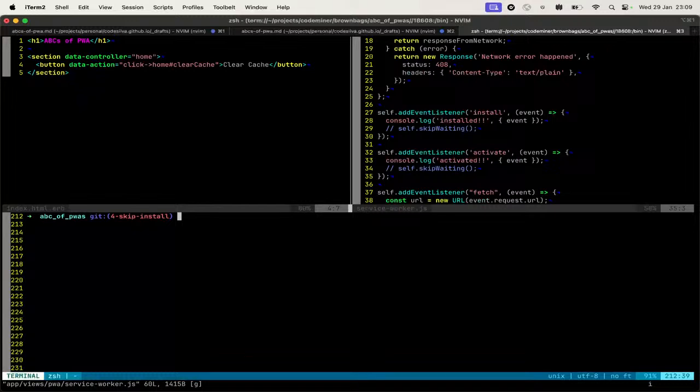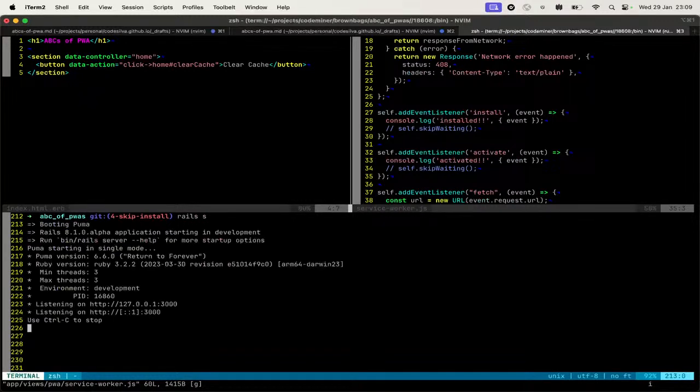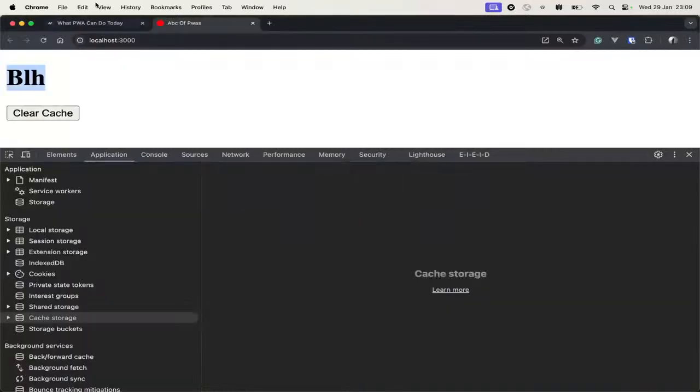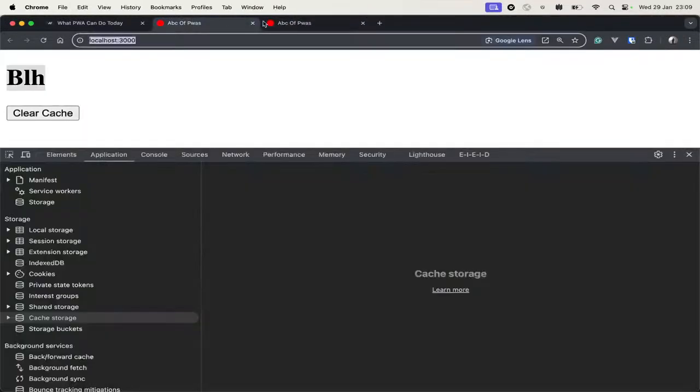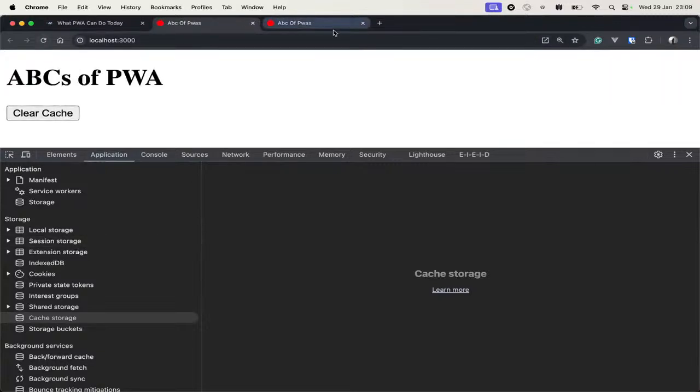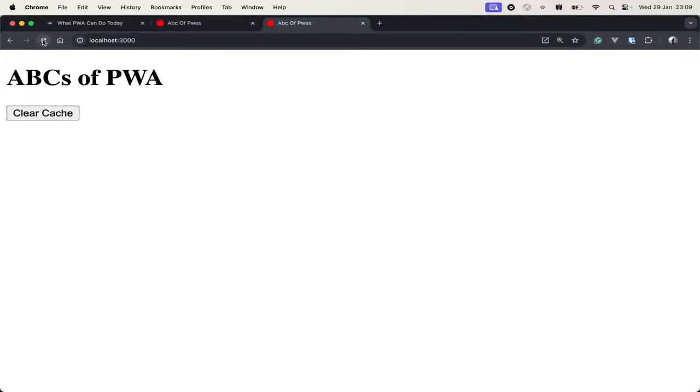So we can examine it much better. So Rails S. So just to check what I just said about clients and that stuff. I have two instances of this. Let's clear the cache so it gets back to this. So it's the same cache, as you can see.